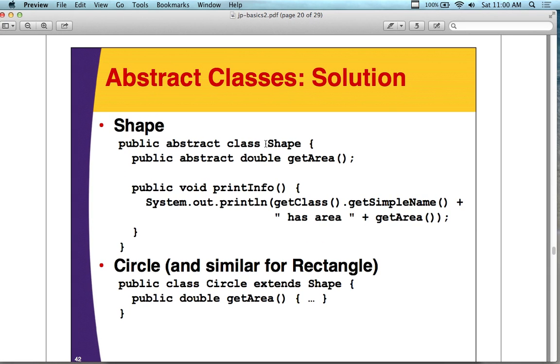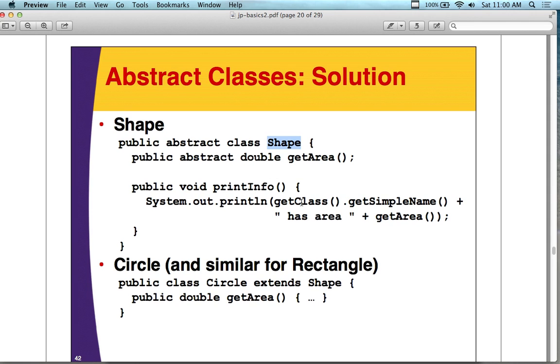But this would be in a class called shape.java and a file called shape.java. Although it does have the keyword abstract in here, we have abstract class shape. It is the same file name. And in here we have this method printInfo, and printInfo is going to print out the shape, and it's going to get the simple shape name.